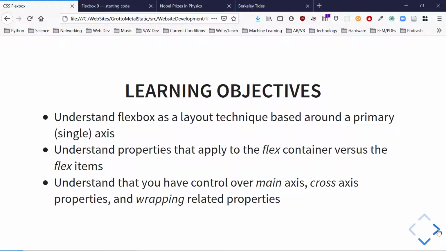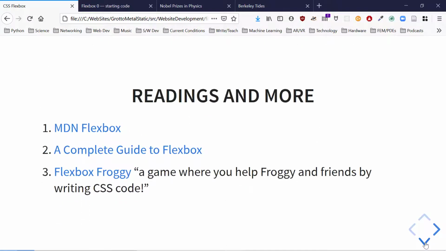Understand that we have control over more than just that primary axis. We have control over how things lay out along that main or primary axis, the cross axis, and in case we have wrapping, we have control over wrapping related properties. Readings and more.